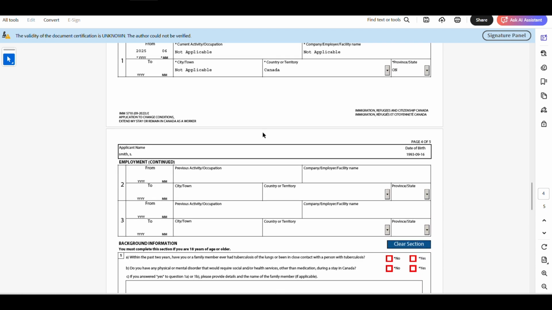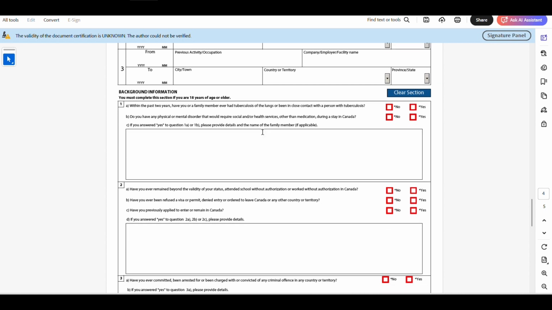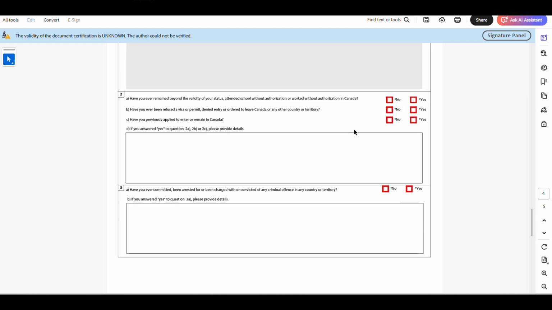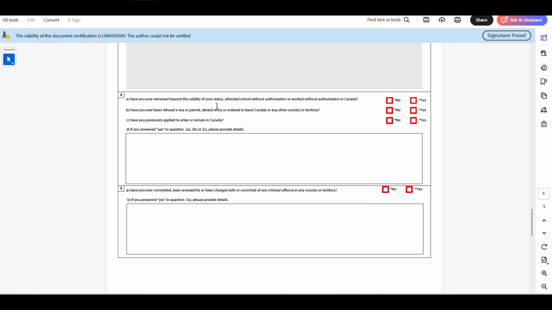All right, so next here we're going to give our basic background information. Within the past 2 years, has a family member ever had any of these problems? I'm going to say no. Do you have any physical or mental disorder? No. You have to read everything in full, make sure you read everything. Have you ever remained beyond the validity of your status? Attended school without authorization? No. Have you ever been refused a visa or permit?